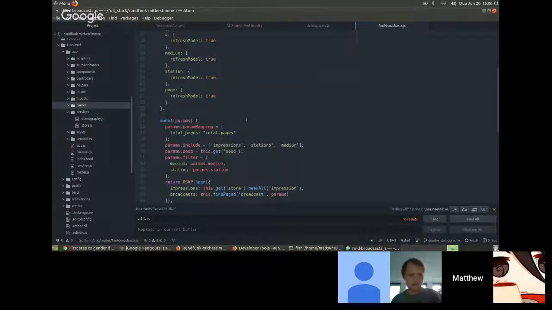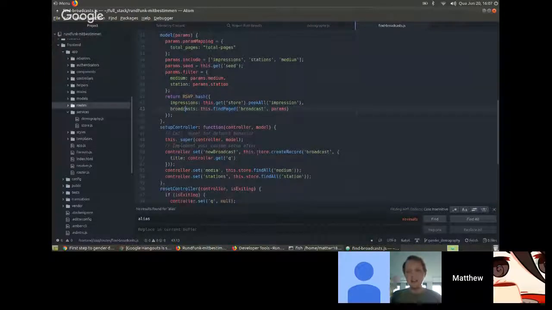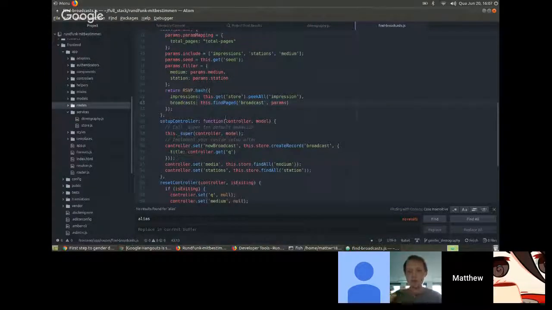If you go to the find broadcast route and scroll down to the model hook, you can see on lines 41 to 43 that you're returning a model which is composed of two parts: first, the impressions, and the broadcasts. The broadcasts here is a special object, a find-paged array, which has some meta values, including how many broadcasts there are in total. It returns only the 10 broadcasts which are visible on the page, but it also knows how many broadcasts we have in total in our database, what page number we are on right now, so you can page through your broadcasts, and how many items are in one page. These are the three meta values that you have with this find-paged array. And these meta values are relevant in order to generate the page numbers below the page.